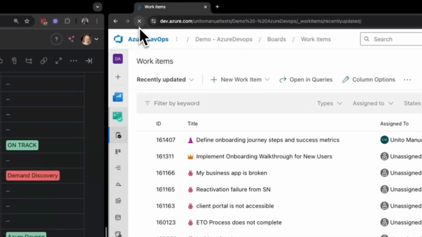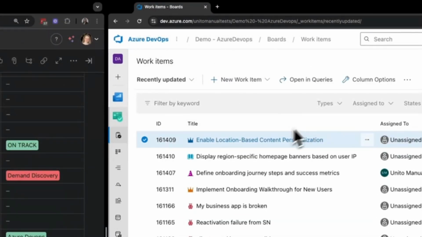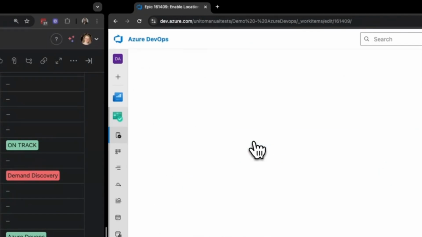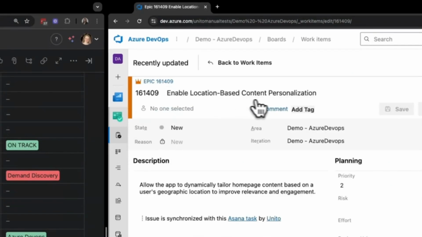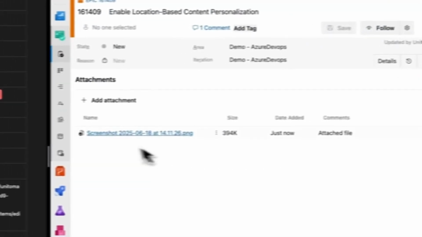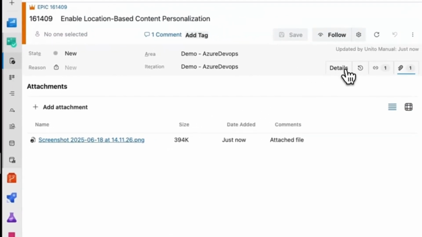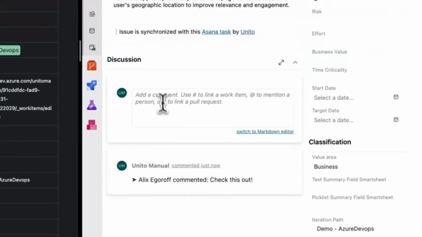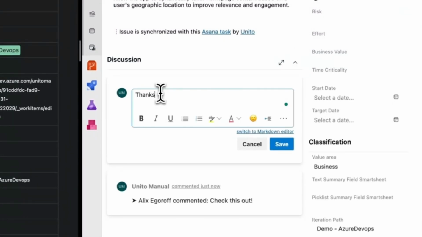Now let's pop over to our Azure DevOps, and we can see that both of our items have been created. Entering our epic, we can see the fields I added on the Asana side have been populated on the Azure side, including that the child story has been nested under our epic. Our developer team can then communicate back with our product team and let them know they're working on it.